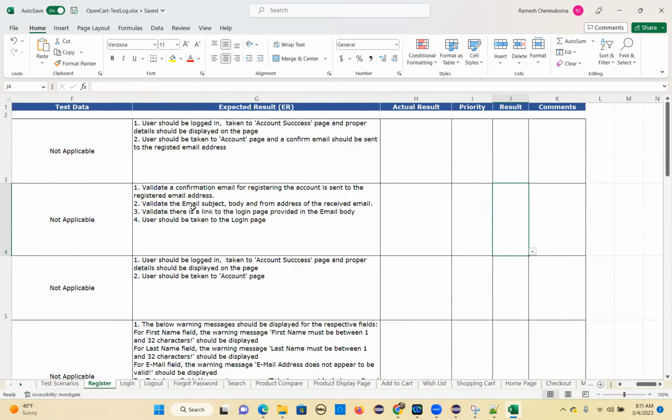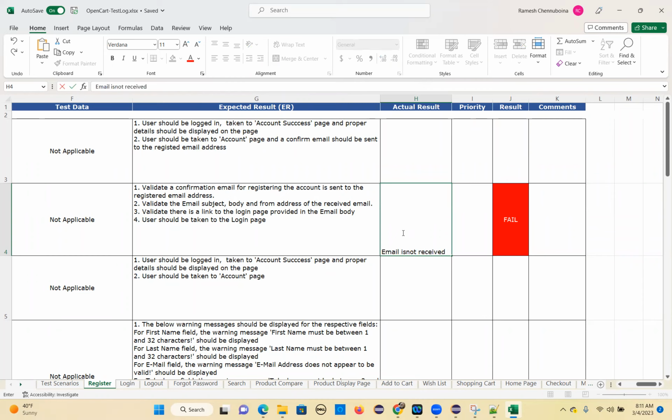So for status you can say failed, because the email is not going. You can simply say the email is not received. Then you raise a bug. This is a P1, and that bug number you can mention here. So this is how you can file it.